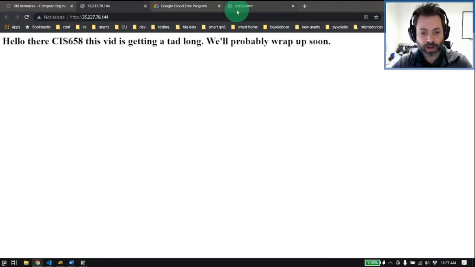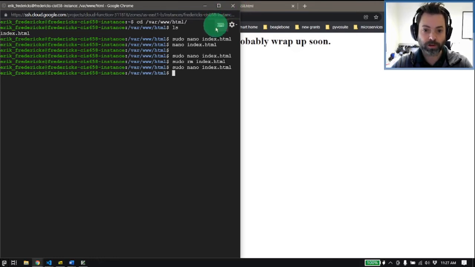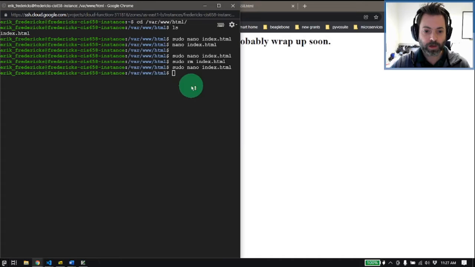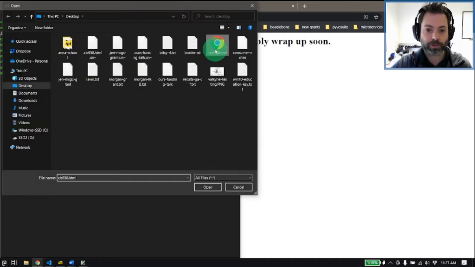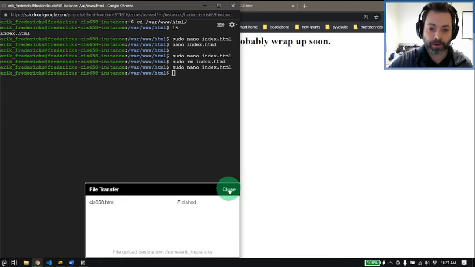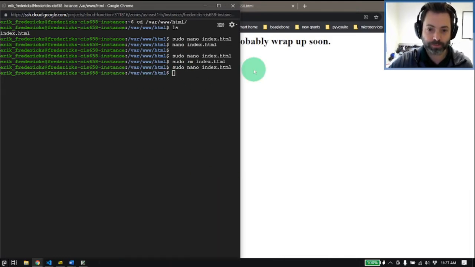Now, I want to upload this to Google Cloud. So what I do is I click the gear icon, upload file, and then I upload this thing to my server. We see file transfer finished, life is good. The thing to note is where it went. Every single time you upload a file, it goes to your home directory. So you see the /home/ my username in Google, right? That's not where it needs to be, right?